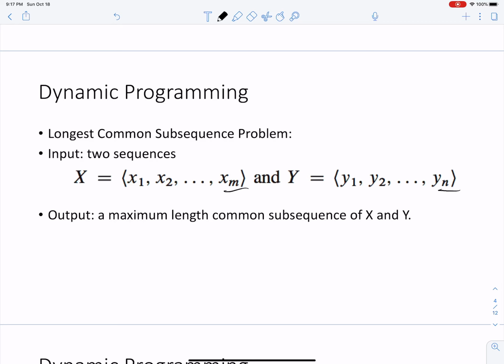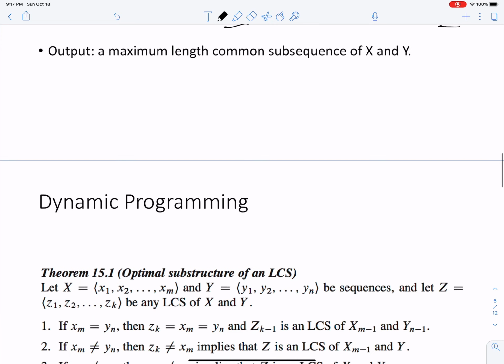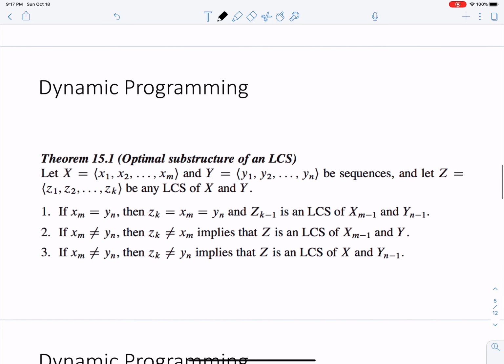Okay, so that is our objective. Given two strings, we want to find the length of the longest common subsequence. Here, some mathematicians worked out a theorem to show that the longest common subsequence problem also adheres to the optimal substructure property. So they just define and prove this theorem.